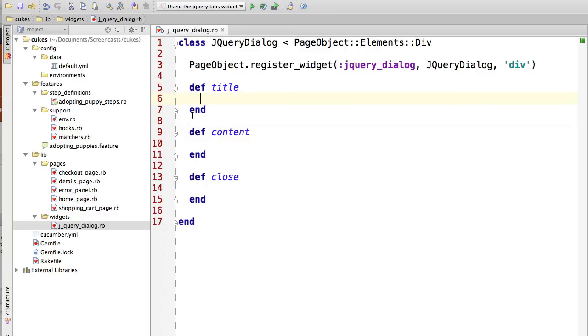For the title, we saw that there is a div that controls the title bar, and then there is a span inside of it that actually has that. So let's go ahead and declare that.